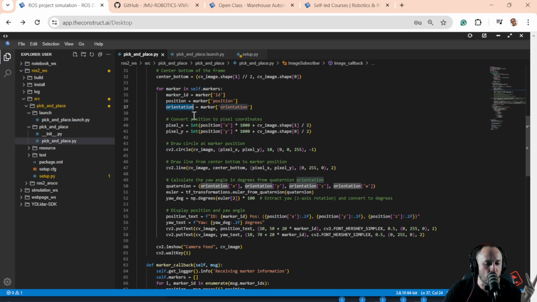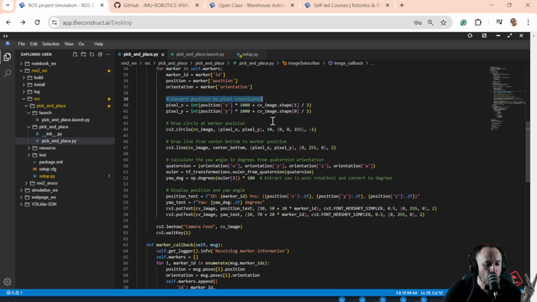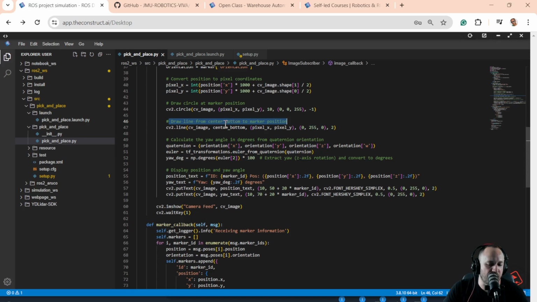Then we convert the position information to pixel coordinates. We draw a circle at the marker position using the cv2 circle method, which we have already seen in previous classes. We draw a line from the center bottom of the robot, the base link of the robot, to the marker position. Actually, this is the center bottom of the image, which represents the center of our robot, the base link.